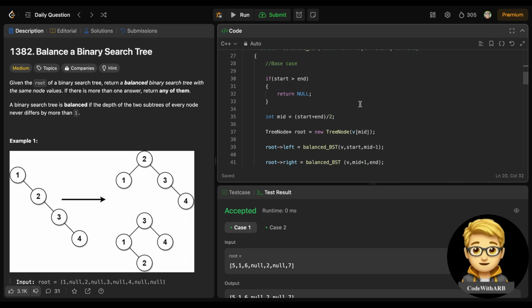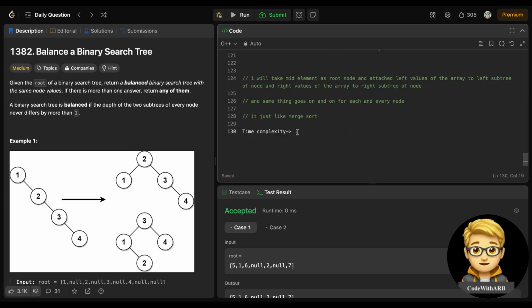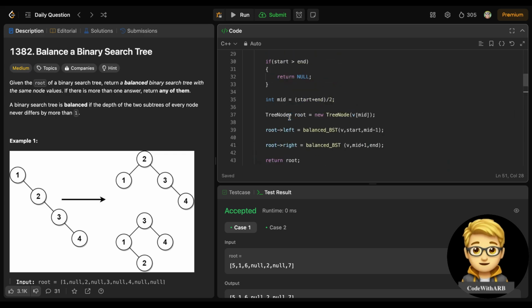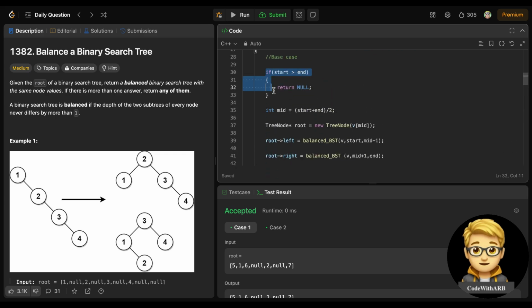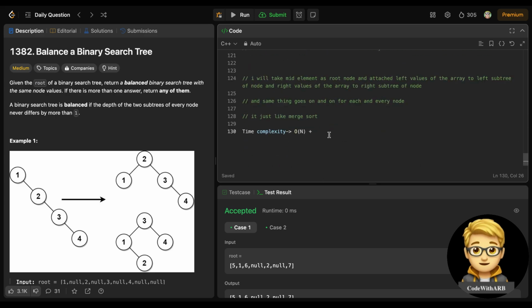But if you use any other traversal and put the values in V and sort it, that would take n log n, of course, which is not effective. So optimal is in order traversal, and that's why I have used in order here. Second, that takes O of n for in order. Again, I am using balance BST, which iterates over the whole of these nodes to make a balanced BST. So again, O of n.